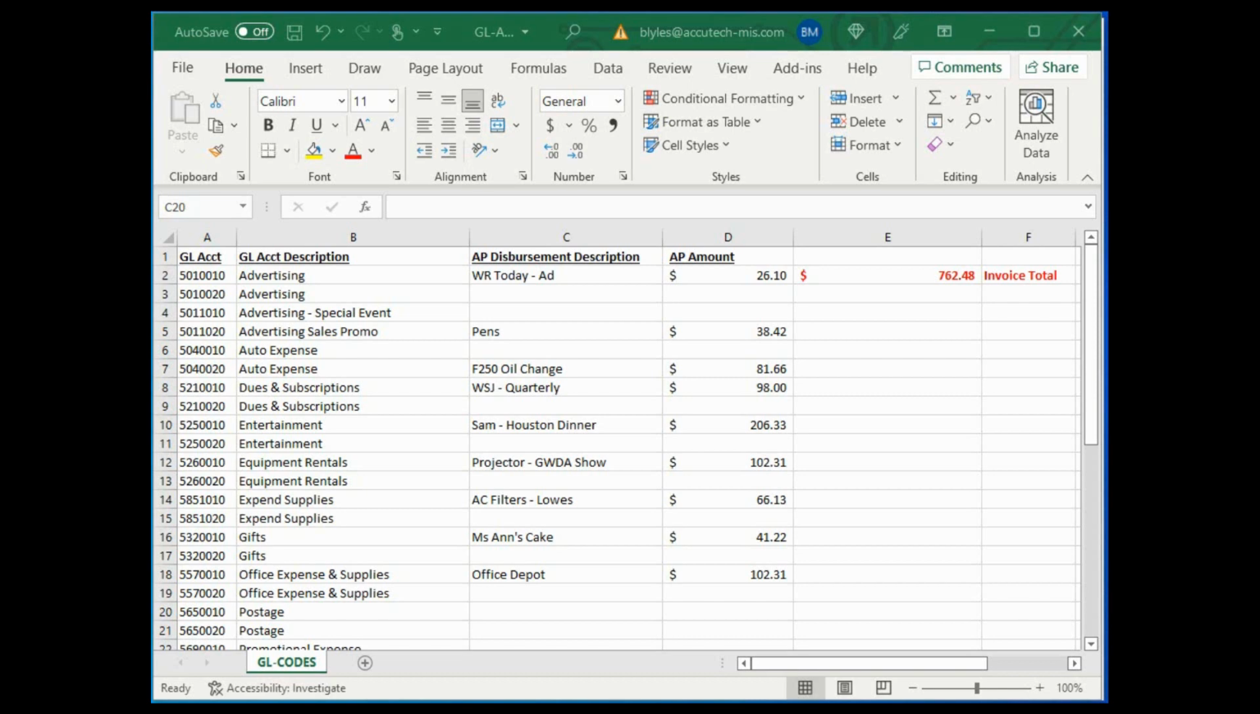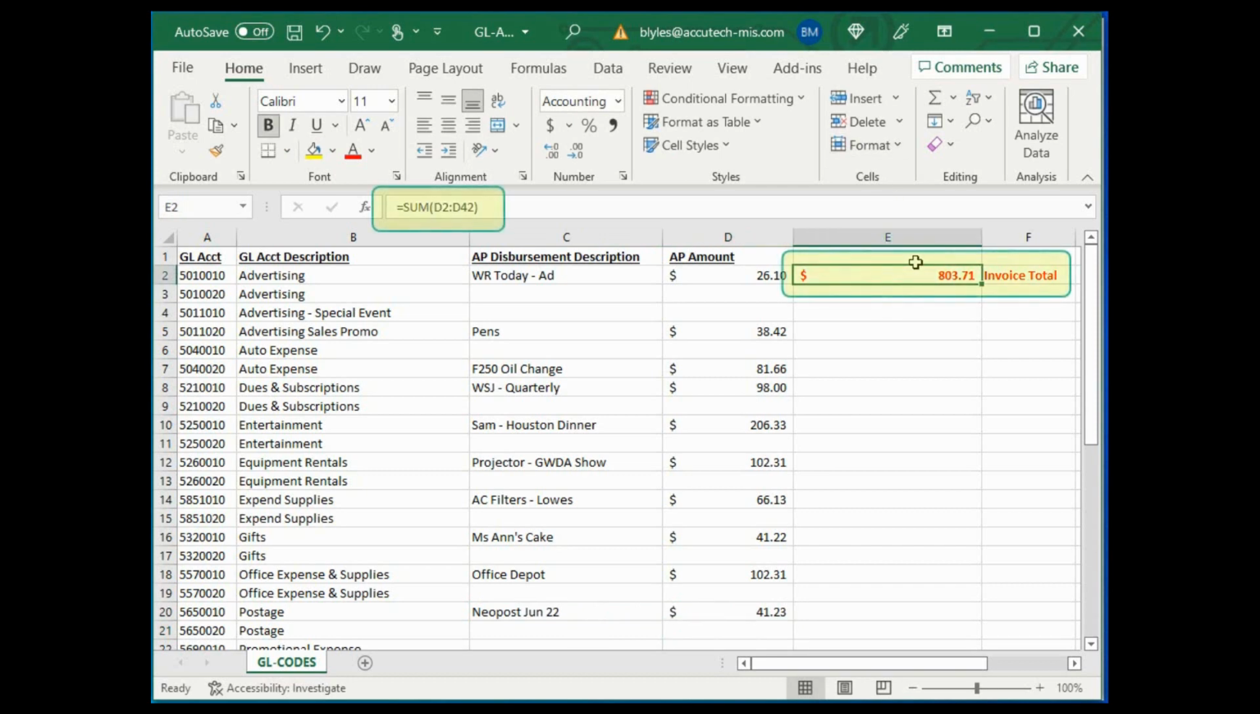At this point, I can enter the descriptions and amounts associated with each disbursement. I've already entered several and will add one more for demonstration purposes. We'll go ahead and pay Neopost. Notice that I have a cell in my spreadsheet that will give me a running total of my entries, so I can be certain that my entries are equal to my bill.